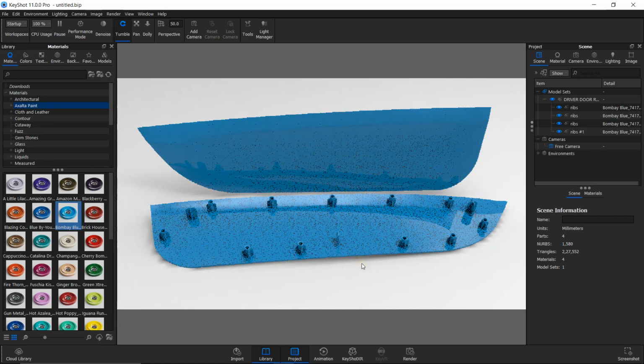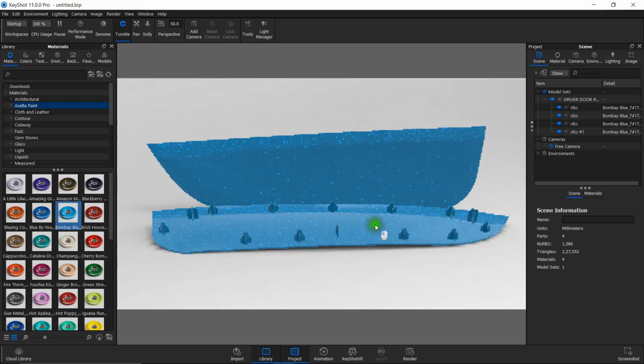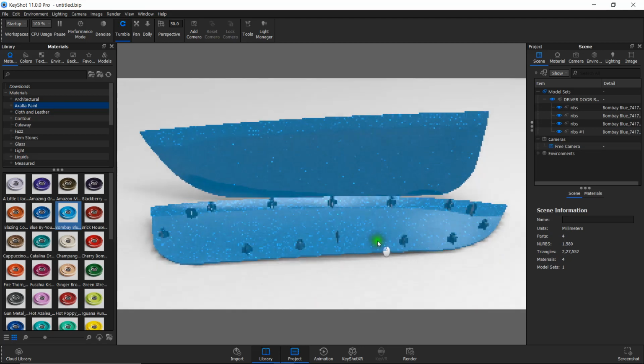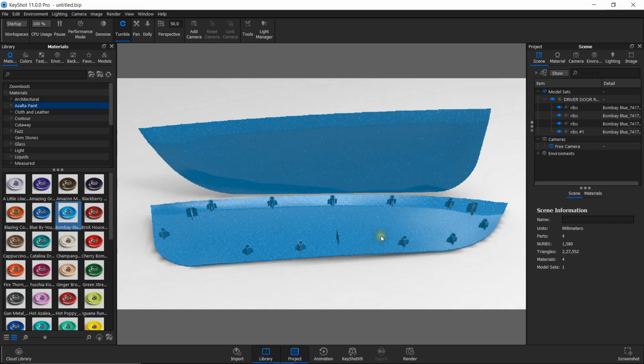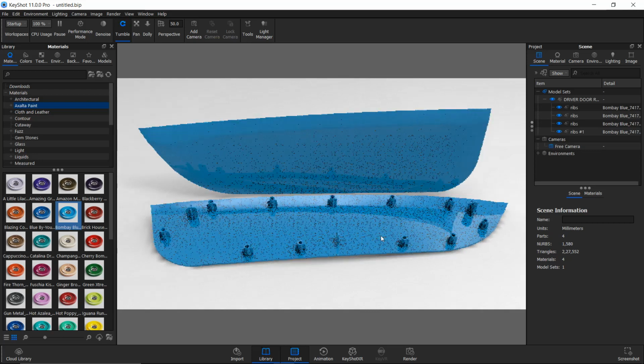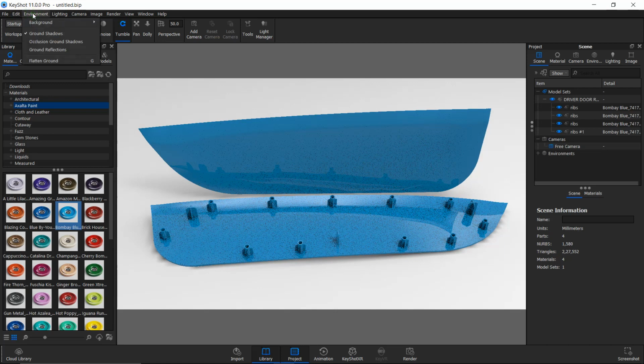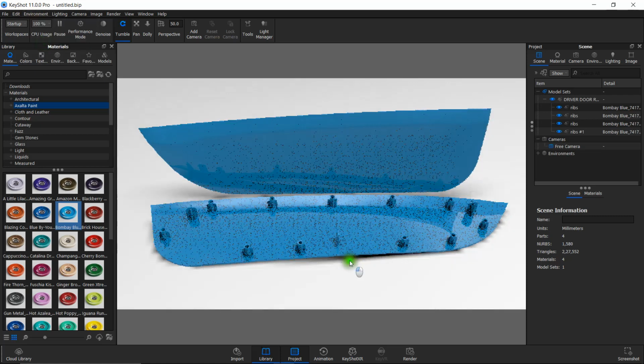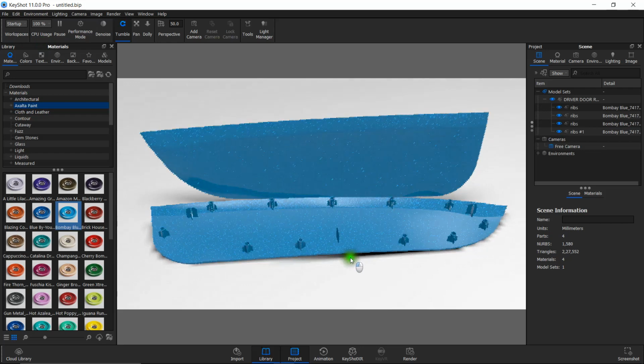Now the fifth step is to adjust the environment. We are not going to make deep adjustments to the environment. We are only going to make basic adjustments, but you will get a photorealistic rendering at the end. So you can see that there is an environment option available here. Just click on that. Ground shadows are already enabled. Also enable this occlusion ground shadows. You can see the shadow on the ground right now.